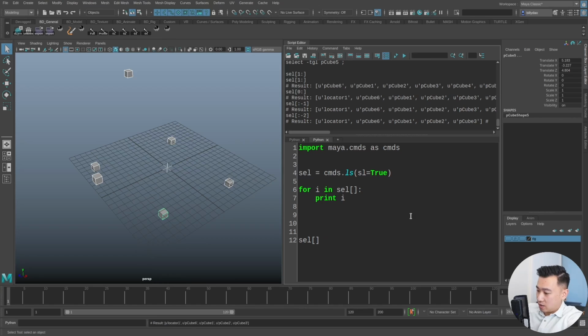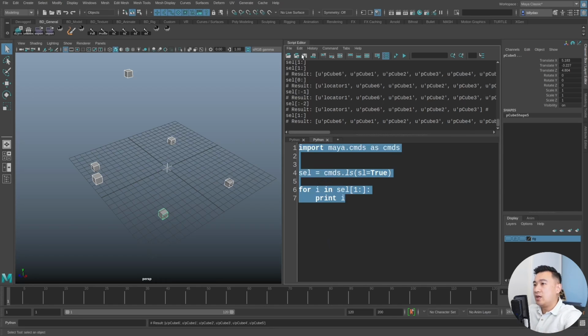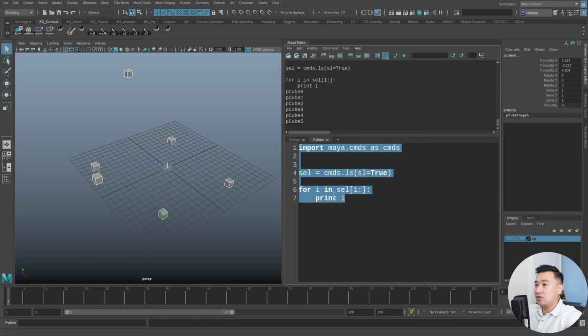It's a very handy thing, but I just want to go from the beginning. So I can say, I don't want to from the beginning, actually. I want to go from index one, which is our second selection, all the way to the end, and I can leave that empty, and that will give me a list without the locator in there. So I want to do that here. So I go one to the end. Now I can delete this. And now if I run this, you can see there's no locator in there.